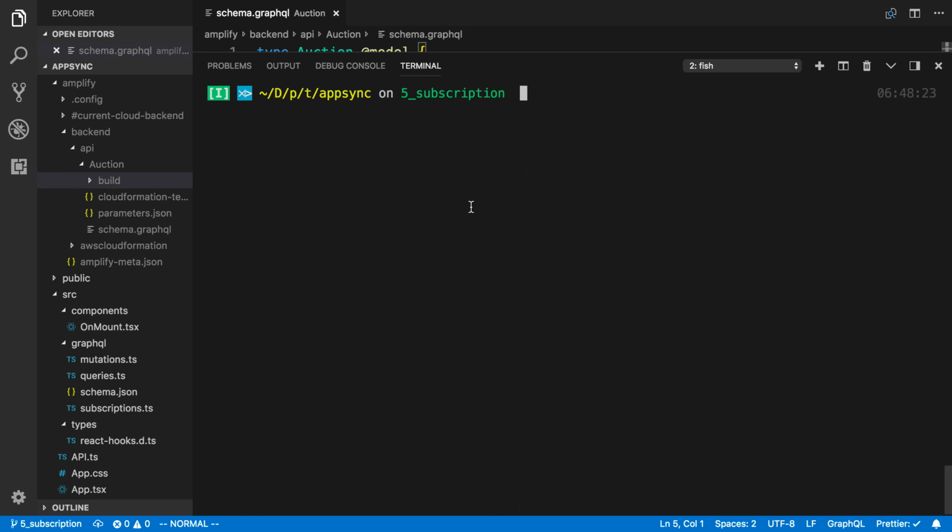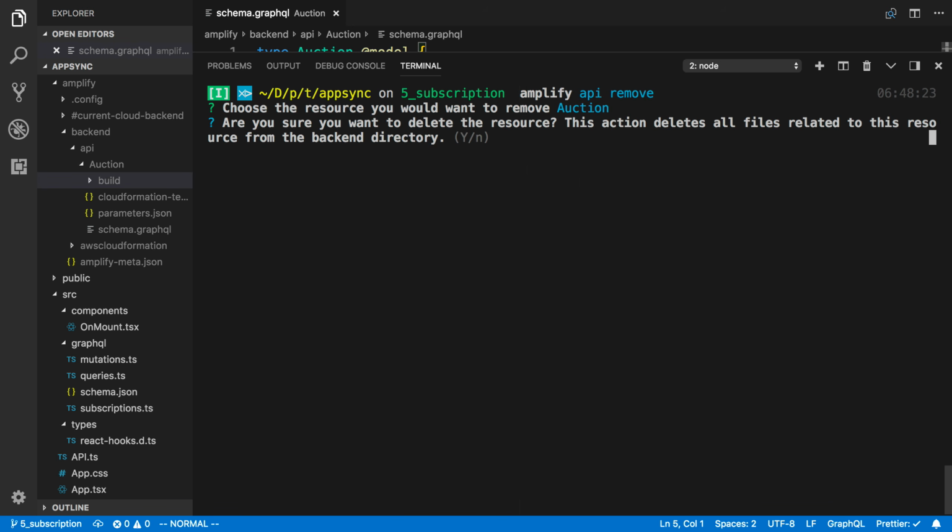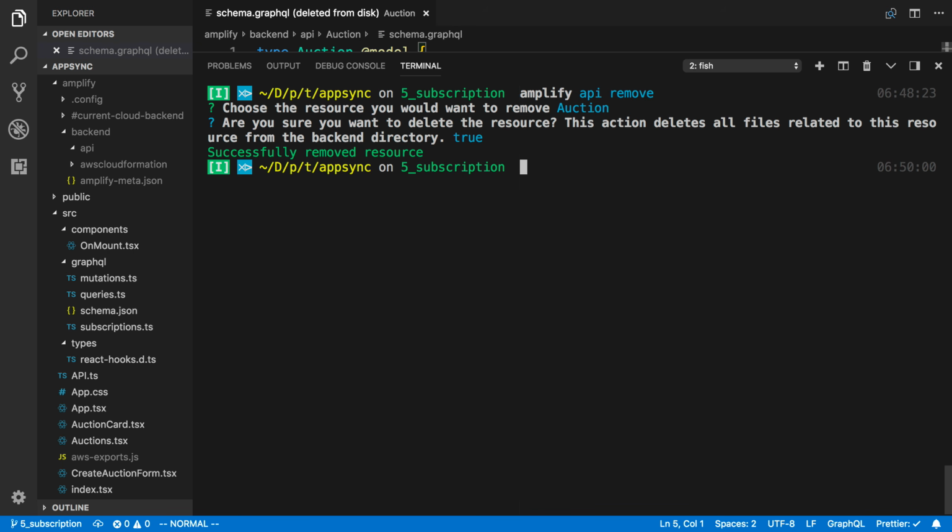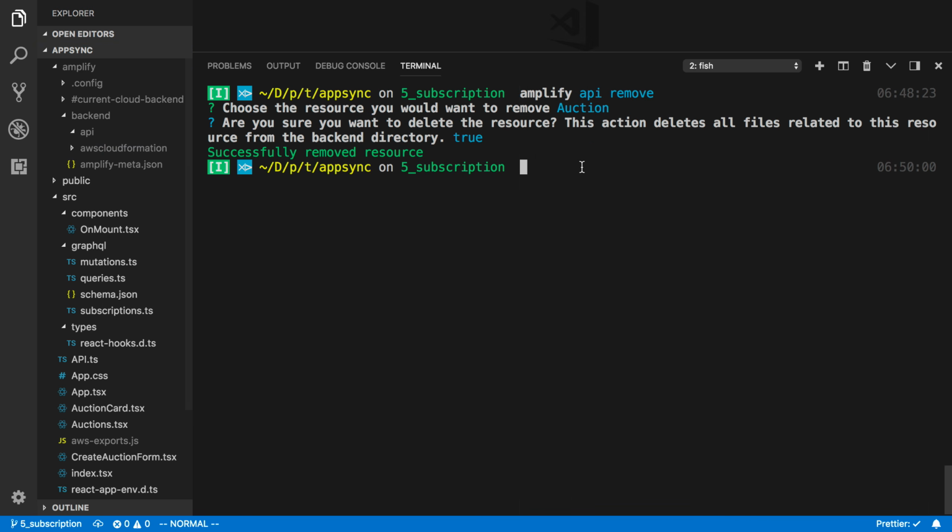And I found the easiest way is to just delete this API and re-add it. So I'm going to say amplify api remove. And then I pick the API I want to remove. I only have one right now. And yes, you can get rid of it. What that does is it actually deletes just the local files. All right, cool. And after that, I can say amplify push if I want to push up.